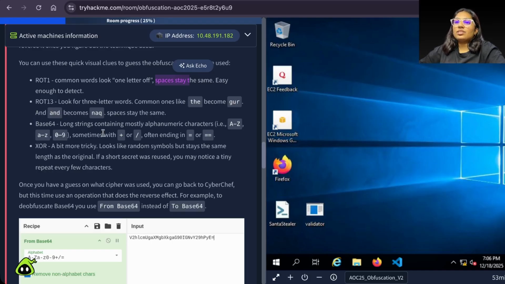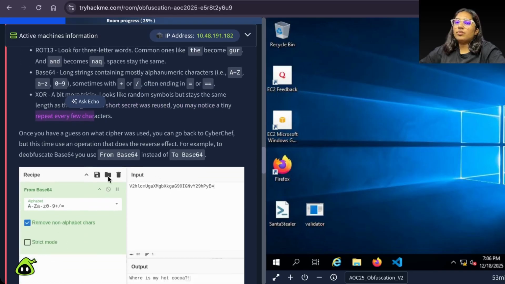Base64 gives long strings with this particular format, sometimes with a plus or a slash, and often ending with an equal sign or a double equal sign. XOR is a bit more tricky. It looks like random symbols but stays the same length as the original. If a short secret was reused, you may notice a tiny repeat every few characters.